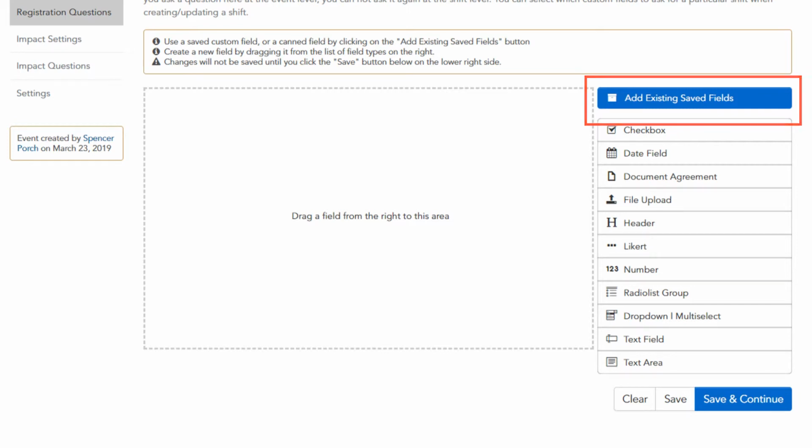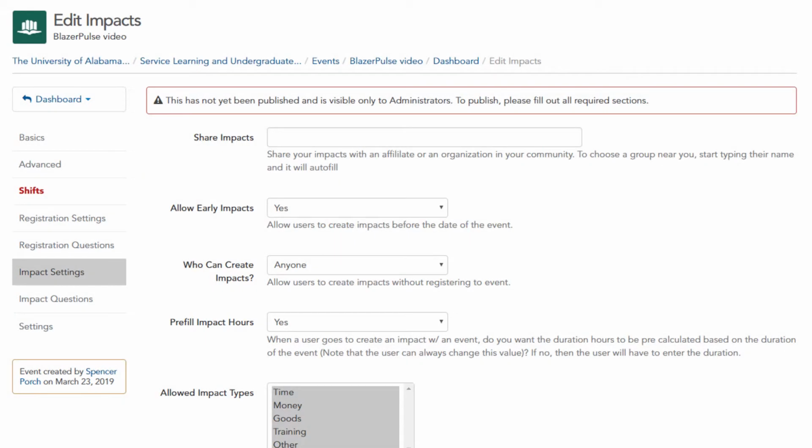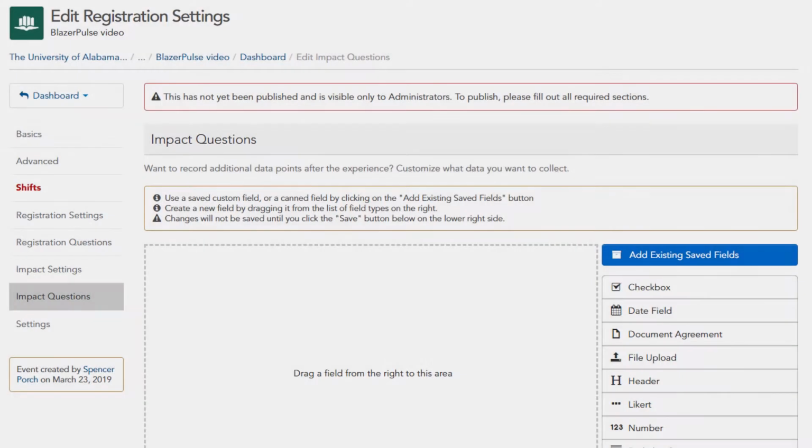Impact settings will control how users create an impact for your event. As with registration settings, beneath each option is a description of what enabling or disabling it does. Now on to impact questions. With this feature, you can request information from each user who creates an impact for your event. This is great for collecting feedback from volunteers. As with registration questions, you just drag and drop your question type into the field and change the auto field information. Or you can add an existing saved field.